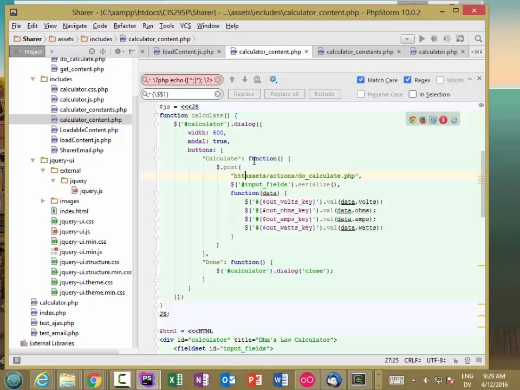So HTTPS:// and then I'm going to go localhost. Obviously, I'd want constants for this. I'd want to check $_REQUEST and lots of stuff to do this the right way. But for now, I'm just going to hard code it. CIS 295P / and then share / assets actions do calculate.